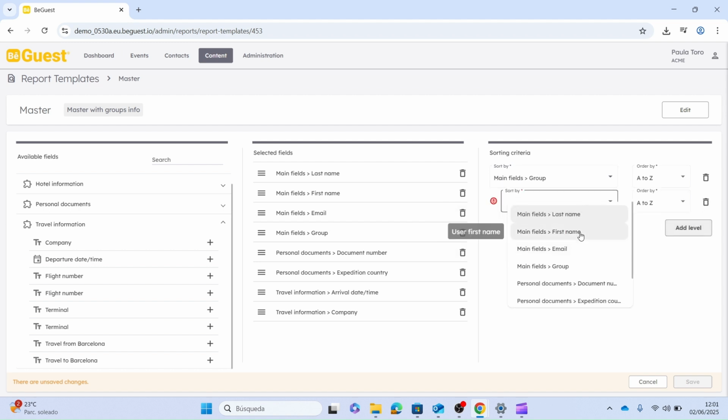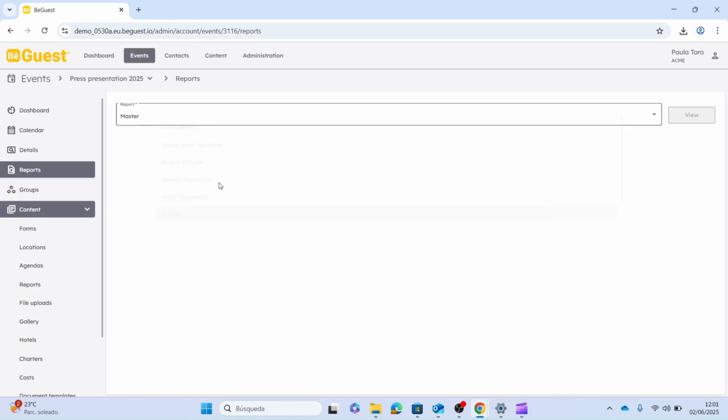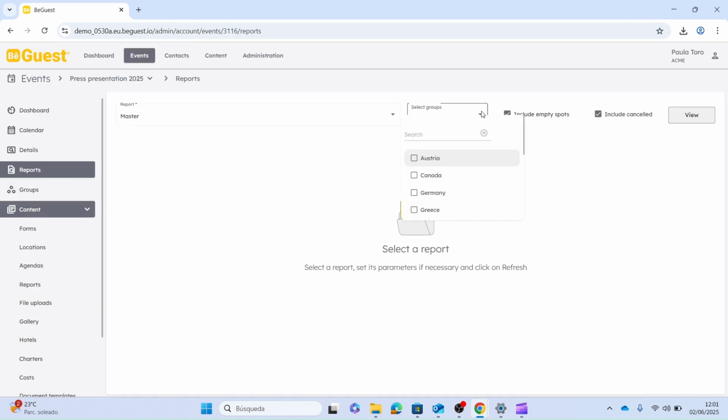Once you're done, just click on Save, and that is it. Now you have a report template that you can use for any event. You'll be able to view your data on screen or export it as an Excel file.